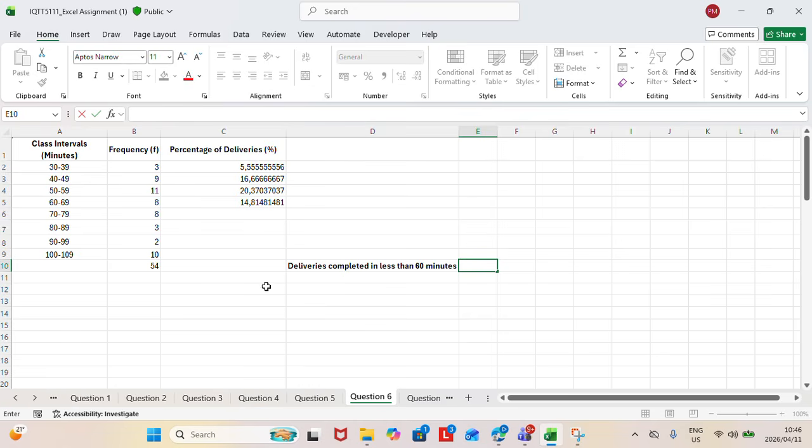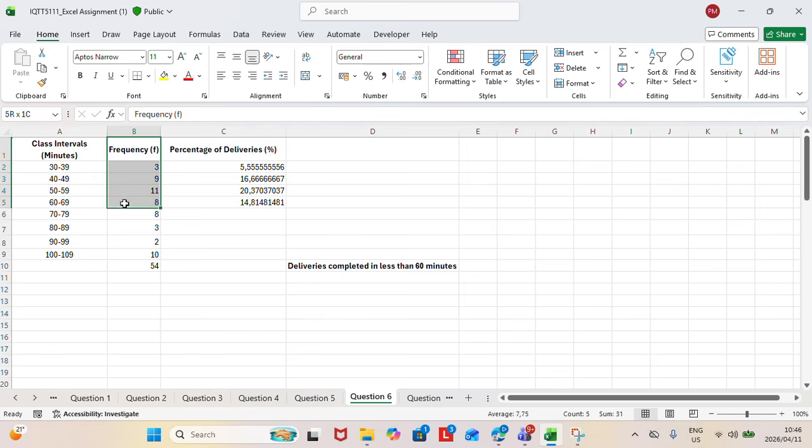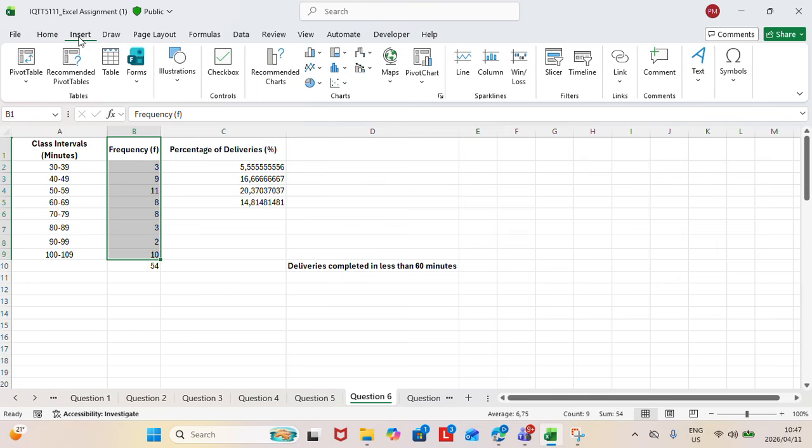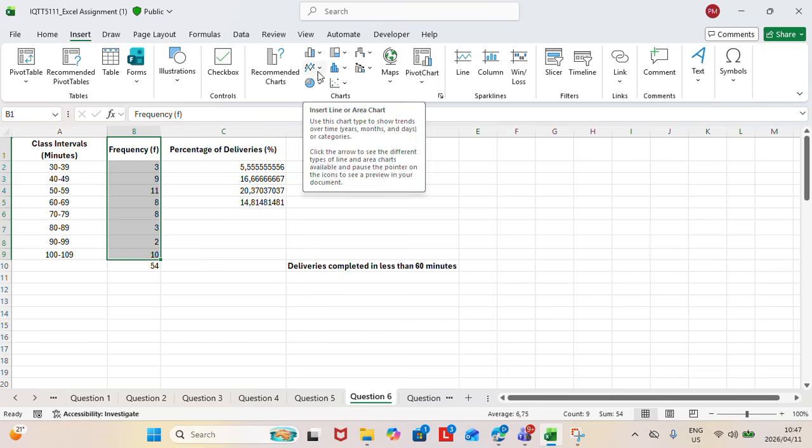But my attention here, guys, is to show you how to create the histogram, yes, the histogram using the frequency. So I'm going to use the frequency to create the histogram. What you do first is highlight. Step number 1, highlight, including the frequency, the number of deliveries that were completed. Then you click on insert. After insert, you'll see recommended charts. Click on the first one.